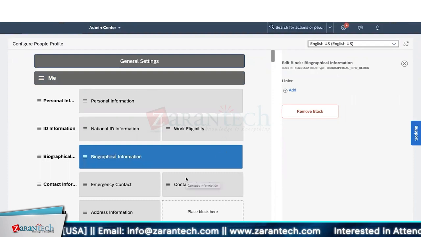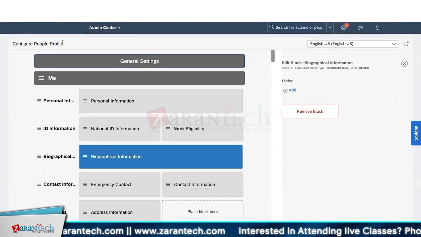So Configure People Profile is dealing with the layout of the people profile. I'm repeating, a very important statement: Configure People Profile is a place that helps you design the layout of the people profile. Layout, underline this, layout, only layout it is dealing with.